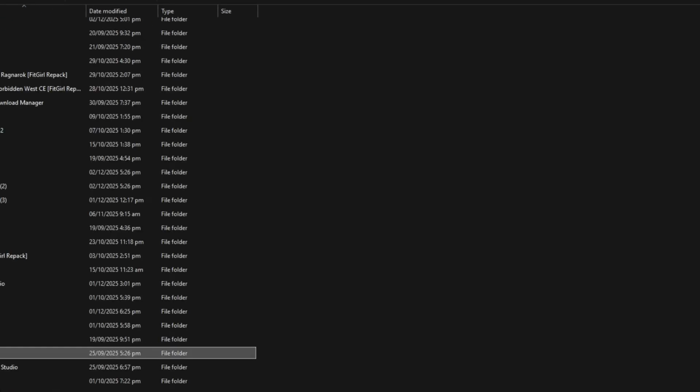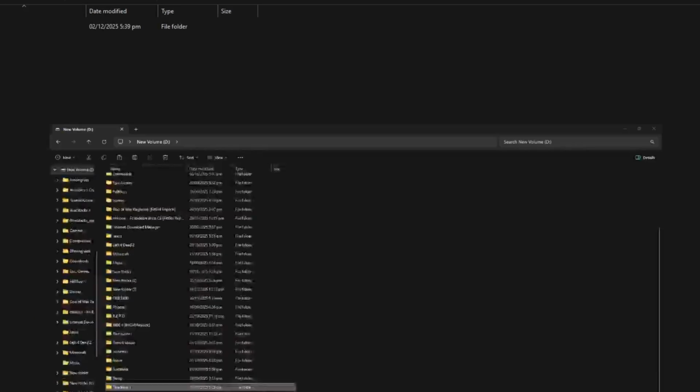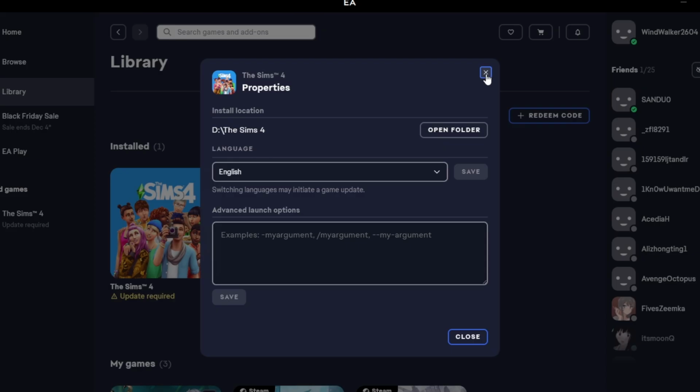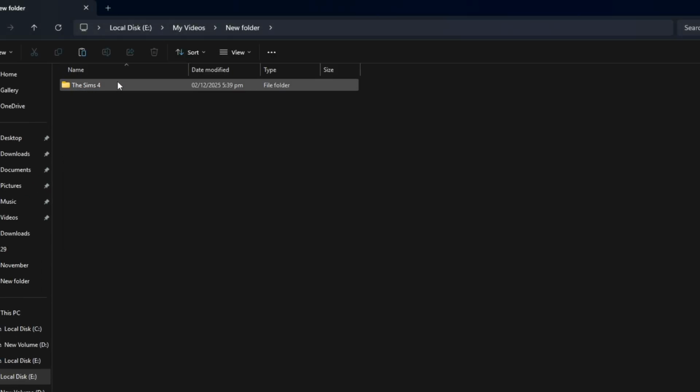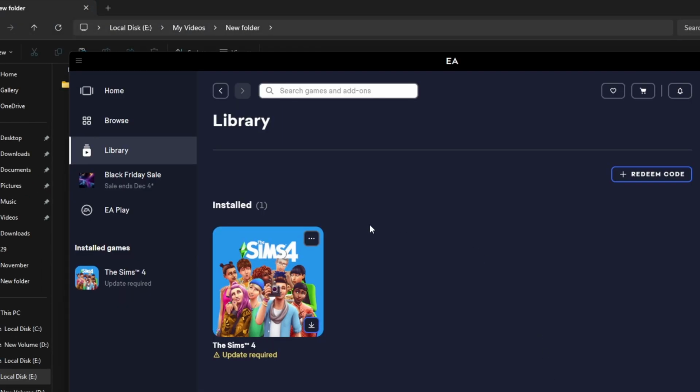After that, open the EA app or Steam. Go to the game settings and uninstall the game after verifying that the copy and paste process is complete and the game is in your external hard drive.